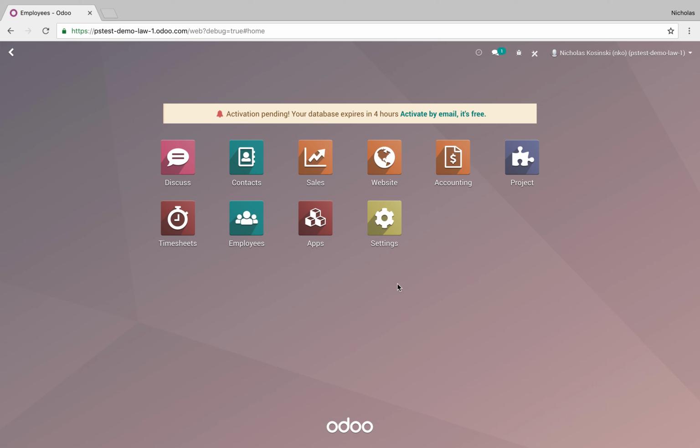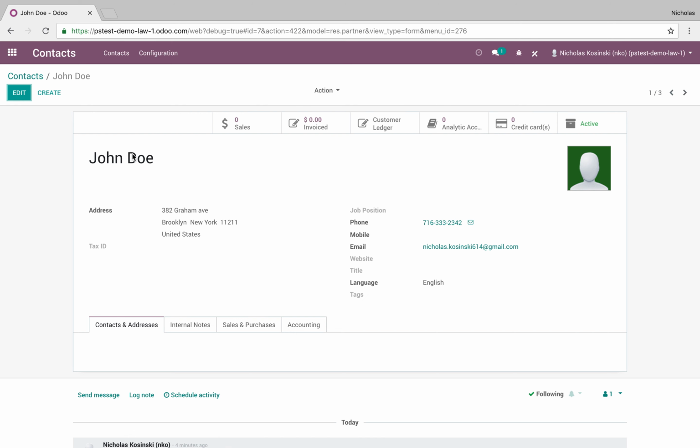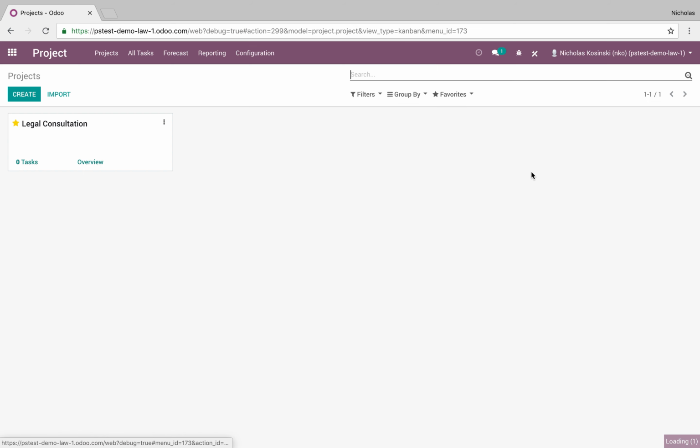So what I want to review is quickly how Odoo can be used for legal law consulting firms. Now, first thing you'll have is a contact database. In that contact database, you'll have a customer account and a customer 360, providing visibility across sales, invoices, projects, all that. You'll also have a project application where you'll manage all your legal consultation activities over time.